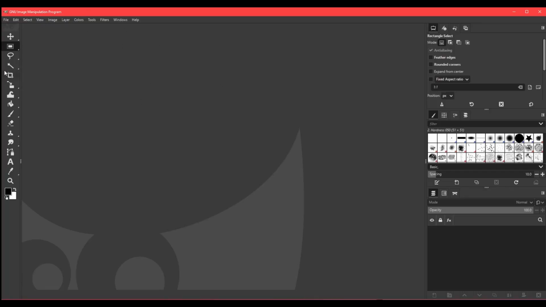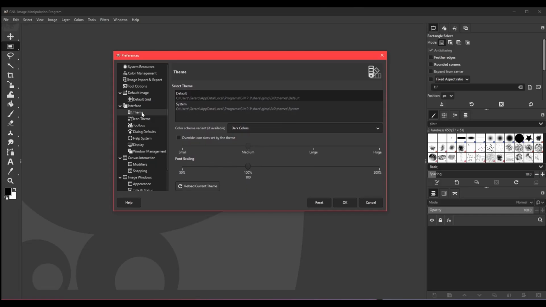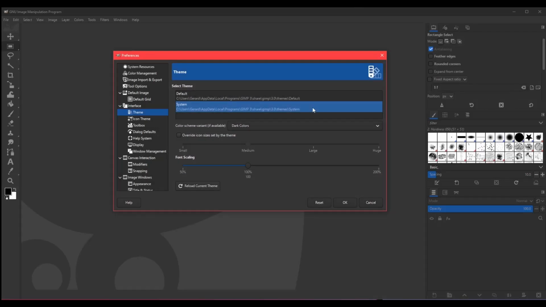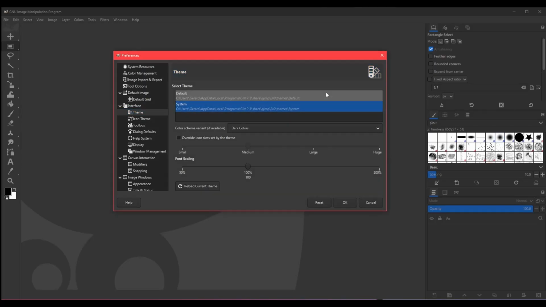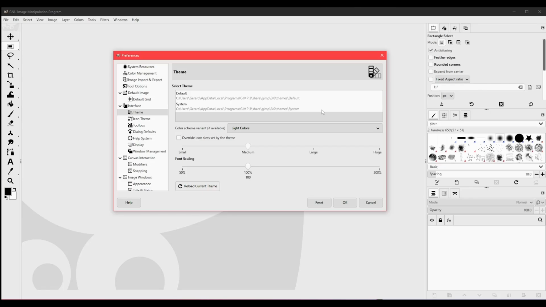But let's work on getting the icons a bit bigger, and to do that you need to go to Edit, Preferences, and then you want to go all the way down to Theme, and from the theme you can change the colors. You can do that. You can also change it to a light grey, but that's a bit of a retina burn for me. I like the dark.